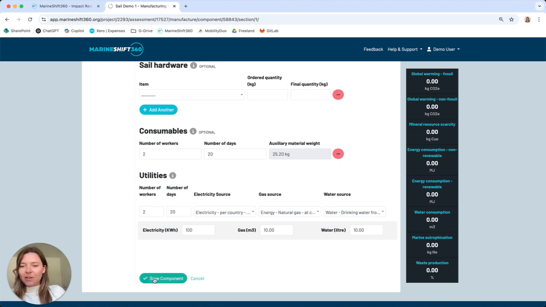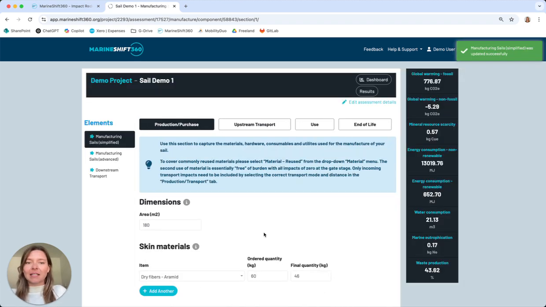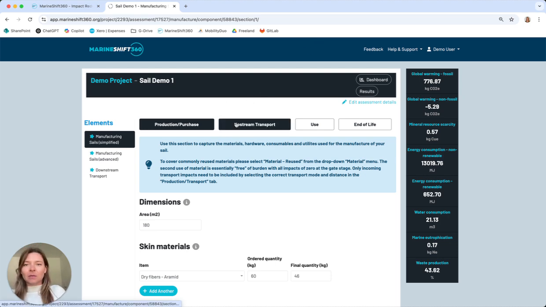Okay, make sure to save your component before moving on to the next lifecycle stage. You'll notice that the impact metrics on the right-hand side are automatically updated whenever you click Save. Now, the next thing you need to select is Upstream Transport.